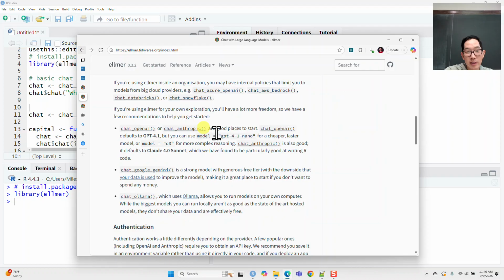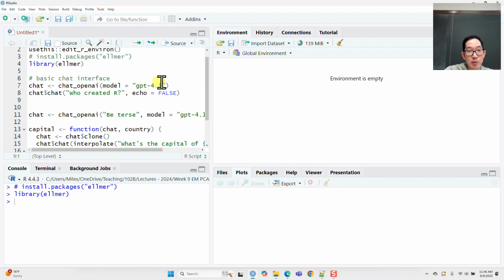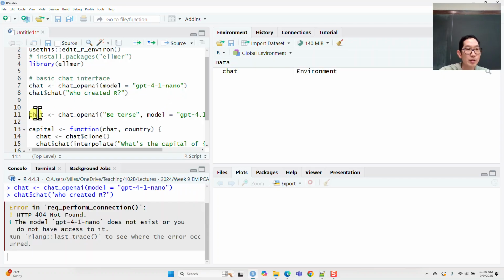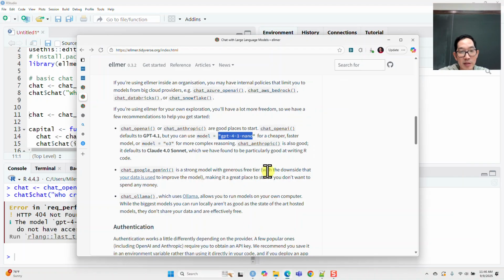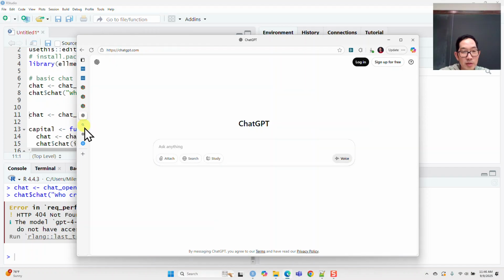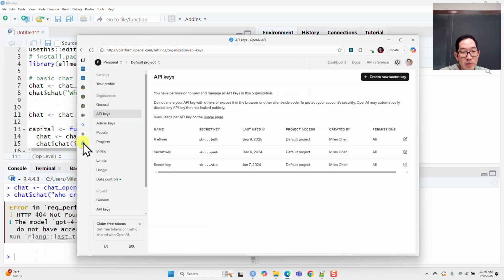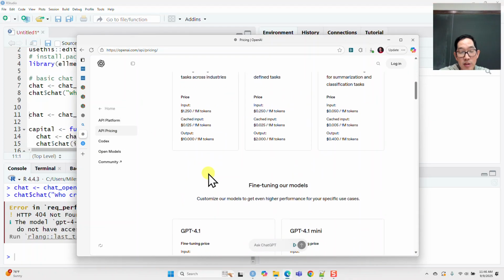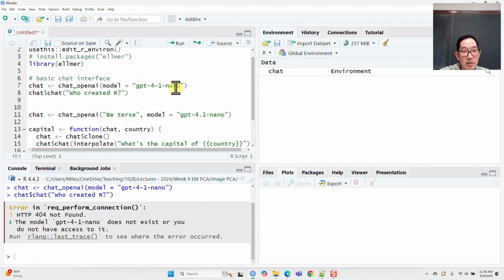I guess that's the cheaper one. GPT-4.1 Nano. All right, so we can do that, and let's see. Here, I'll put echo false. So here, GPT-4.1 Nano doesn't exist, or you don't have access to it. Oh, maybe. What are my choices? Oh, is it GPT-4o Mini? Okay.